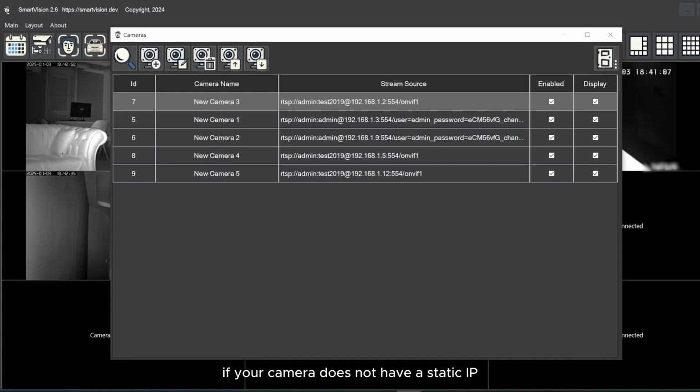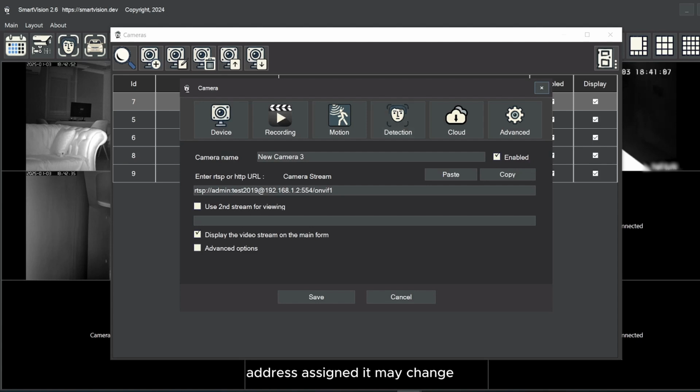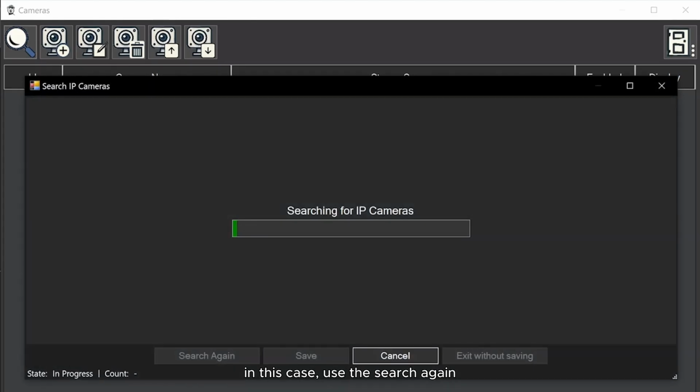If your camera does not have a static IP address assigned, it may change when you next start the SmartVision program. In this case, use the search again, and the system will automatically update the IP address for each camera.